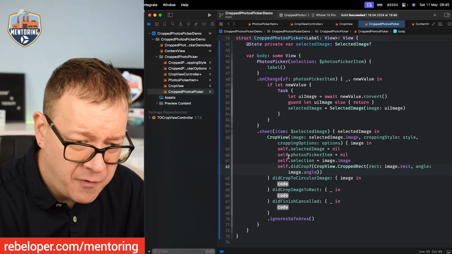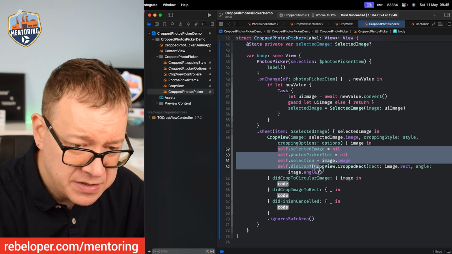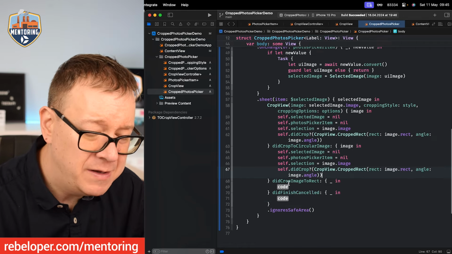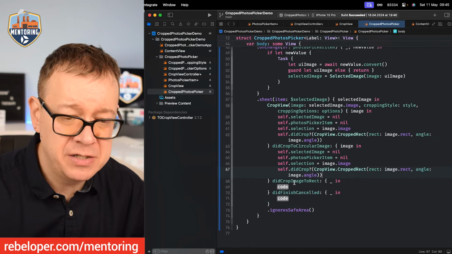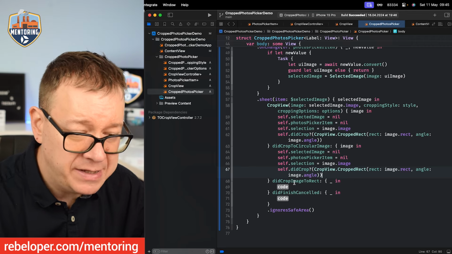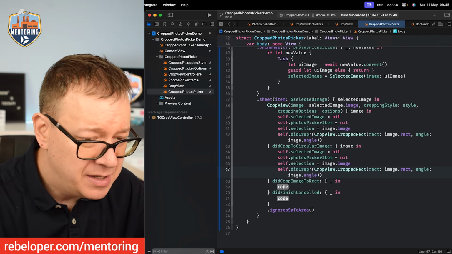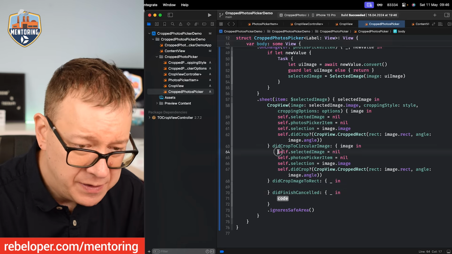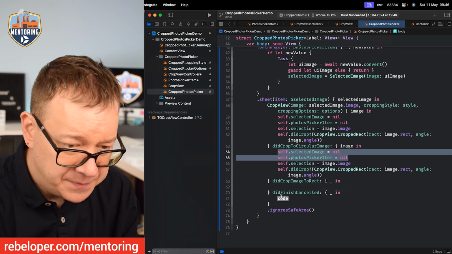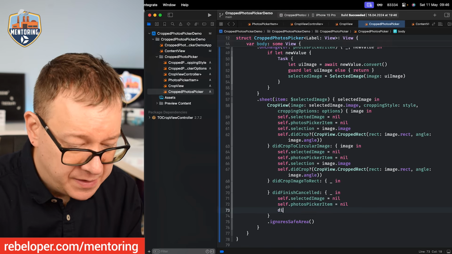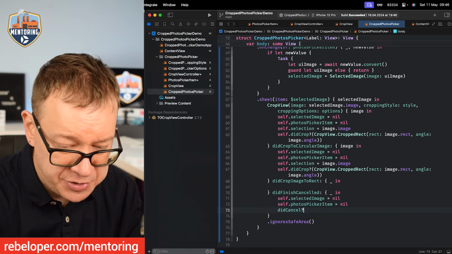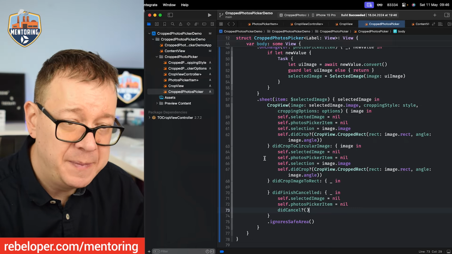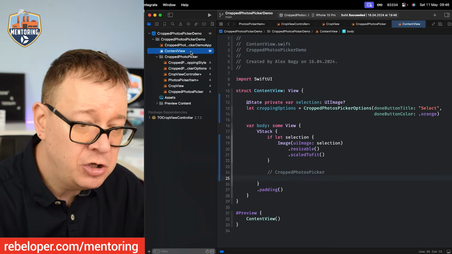The same goes for when we have a circular image. So let me just copy this out and paste it in there. Now, I don't care about the completion when the rect was created. So I'm just going to say, remove this part. And then on the cancel, we want to nil everything out. And then say, did cancel, optional, and just pass it along like that. And we are done with the cropped photos picker. Now it's time to move it into the content view.